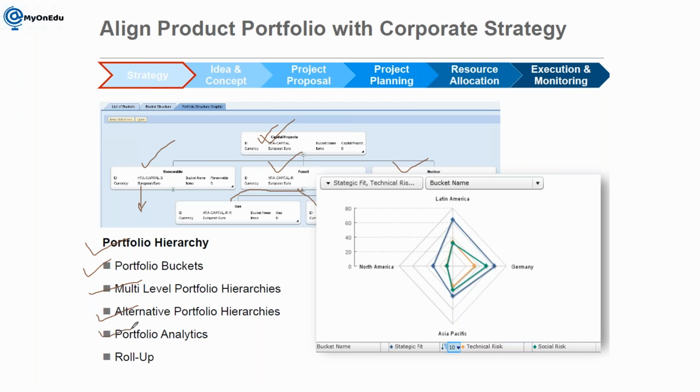Then portfolio analytics, which helps you showcase your entire source data at one place. That is already available in the standard system, but if you want, you can change it and design it as per your requirement. With roll-ups, whatever values you have at a lower level can be rolled up to the next level. Here you can see the different dashboards and how they appear. It is an analytical dashboard.